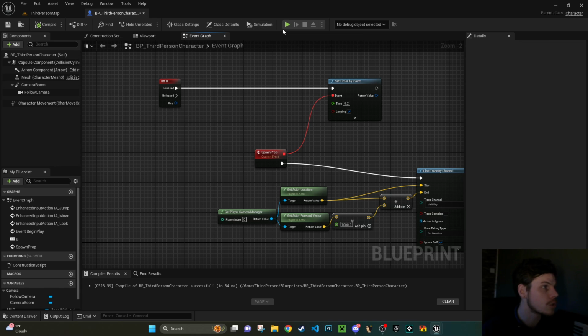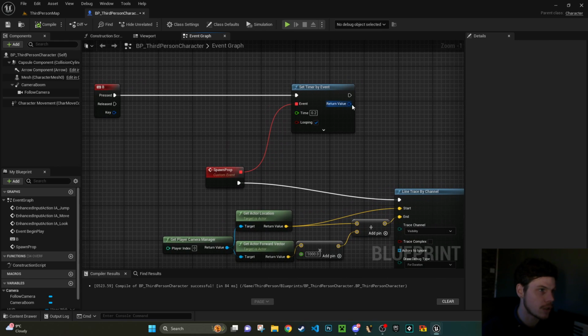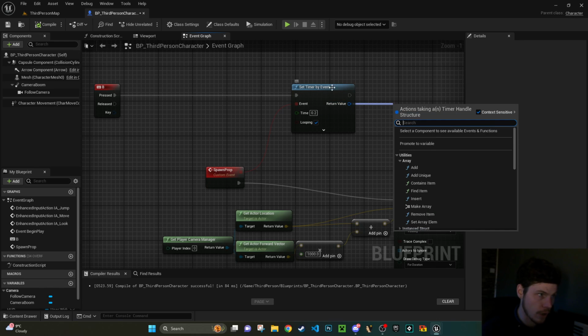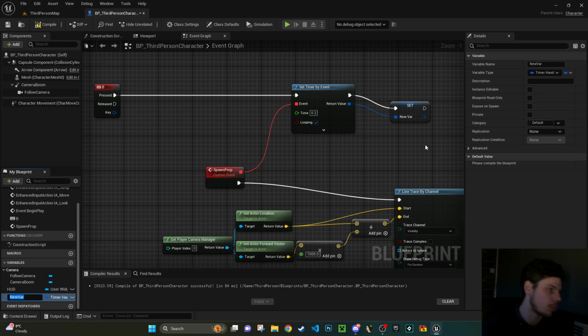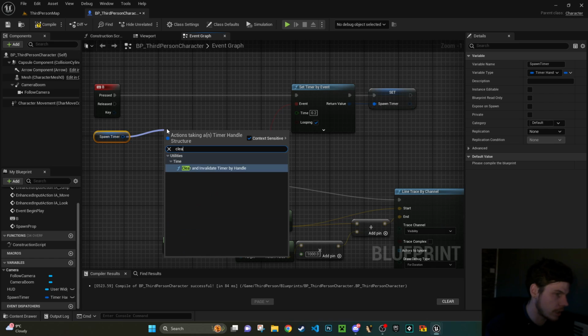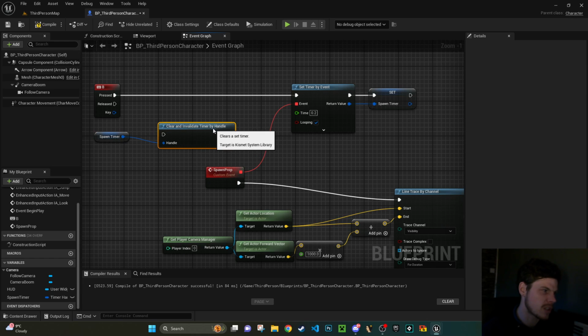That should be fine. And before we continue, the return value from a timer, if you promote this to a variable, that'll allow you to cancel this timer from other places, which we'll get to. But we'll promote that, and we'll call it, I don't know, spawn timer, or build timer, something that's in regards to this. Then what we can do is get the spawn timer, and say clear and invalidate, which is effectively stop.